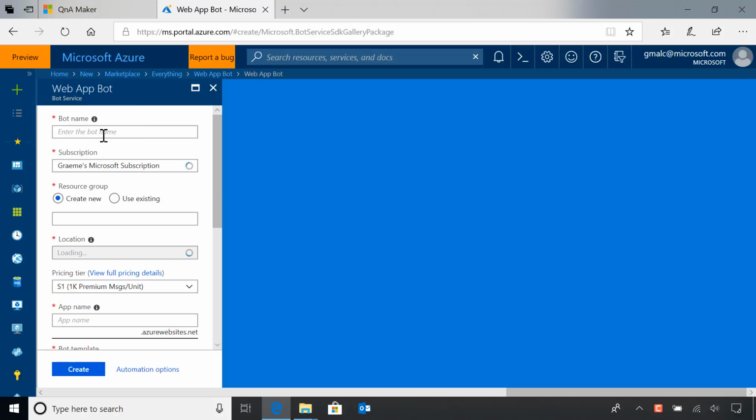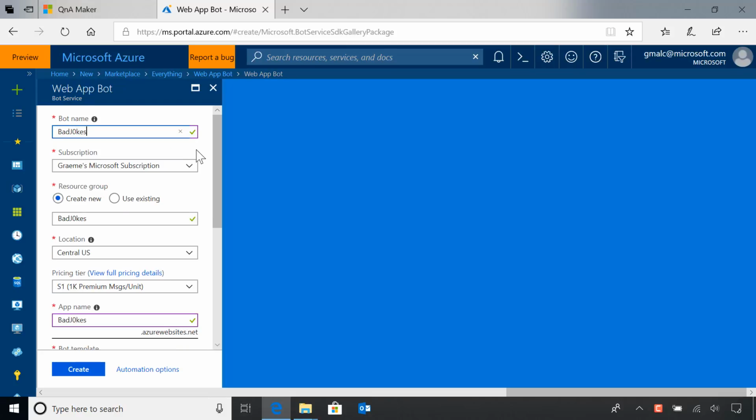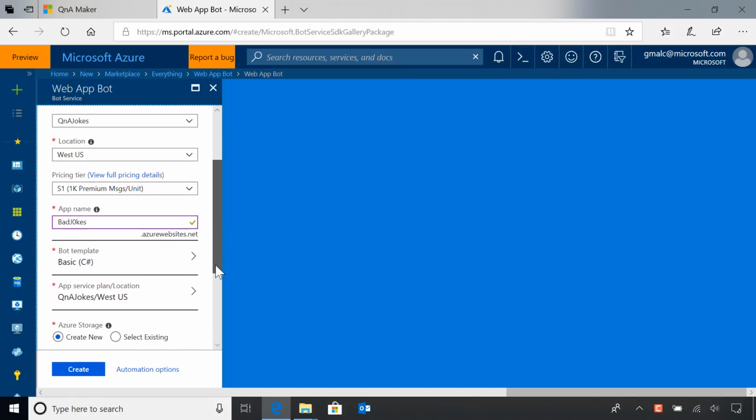And just like before, when we create our bot, we have to give it a name. So I'm going to call mine Bad Jokes, because that's fundamentally what it does. We'll put it into the appropriate subscription that we want to use. And we'll put it into our existing resource group that we created for our Q&A service earlier on. So we'll put that in the West US. We'll choose the appropriate pricing tier for that. I'll just go with the free tier. And then we need an app name. Again, that's already gone, so we'll just add something at the end of that to give us a unique name.